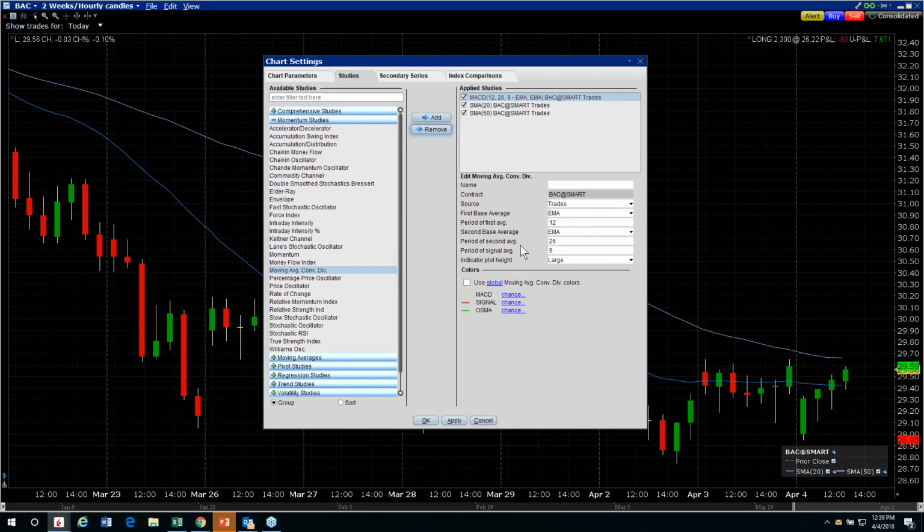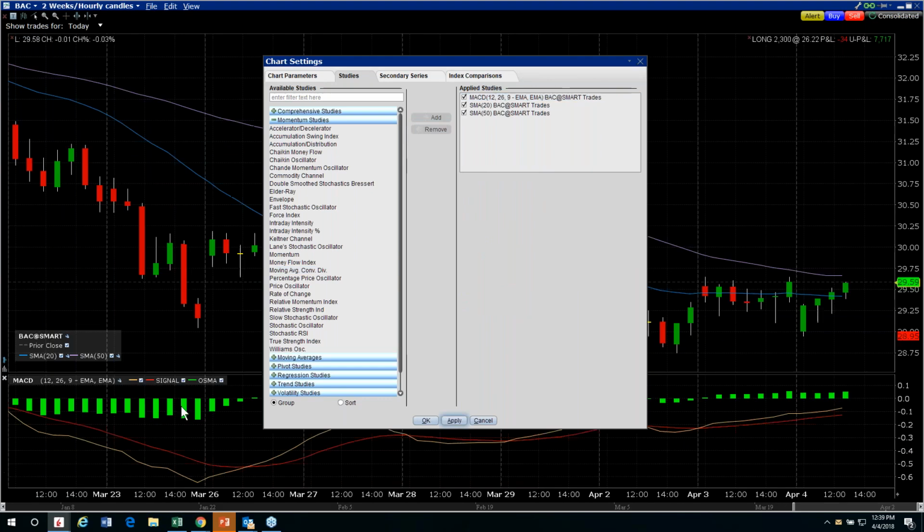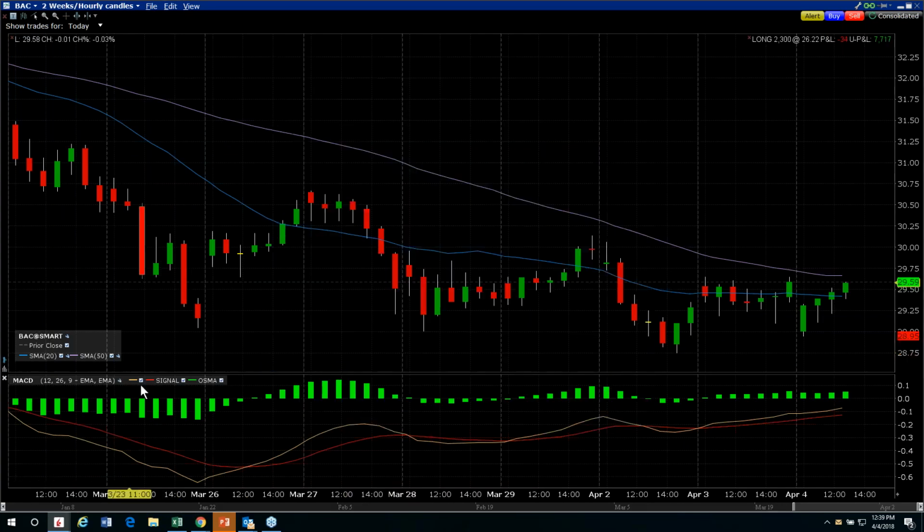So simply click a plus in front of the category, and notice I might want to add a simple moving average. By selecting that study, choosing Add, you'll see that it now appears as an applied study. Before we leave this screen, though, notice that there are certain criteria that you can customize according to your individual preferences.